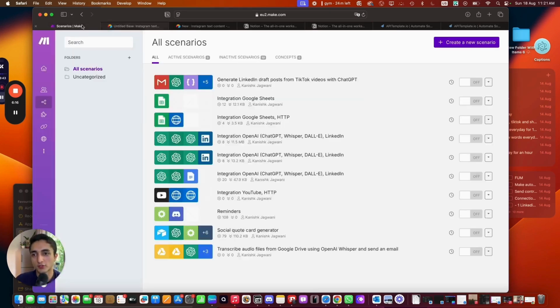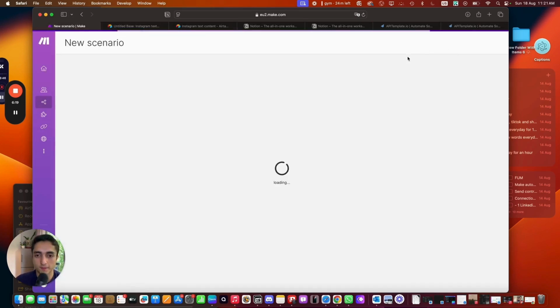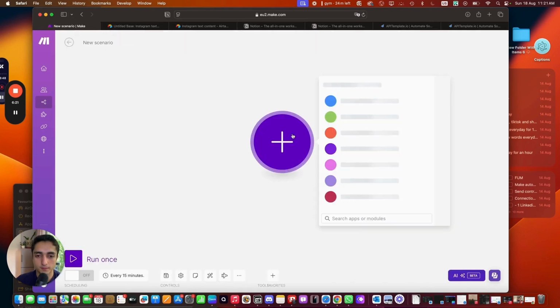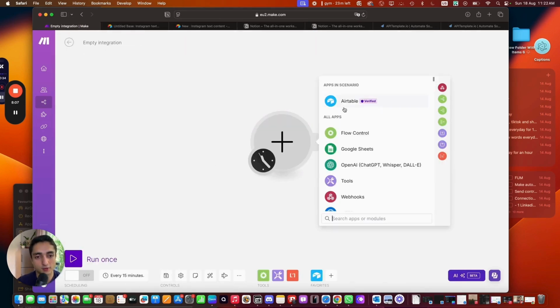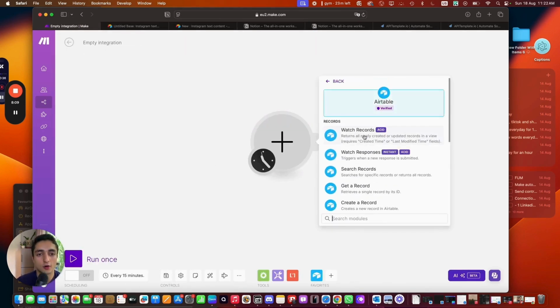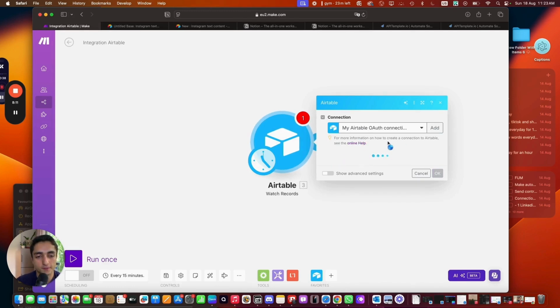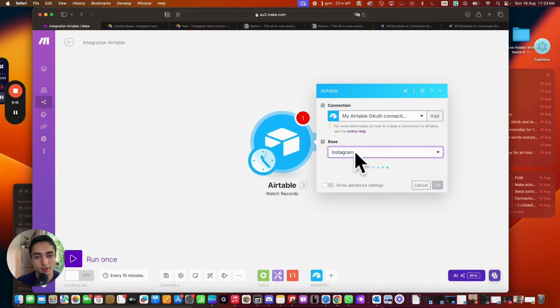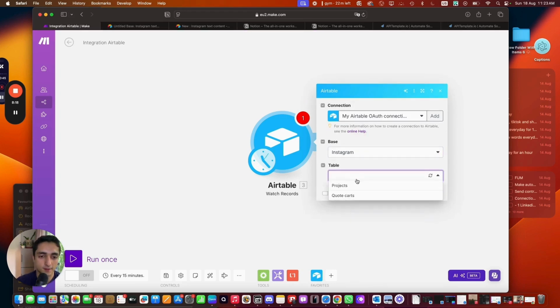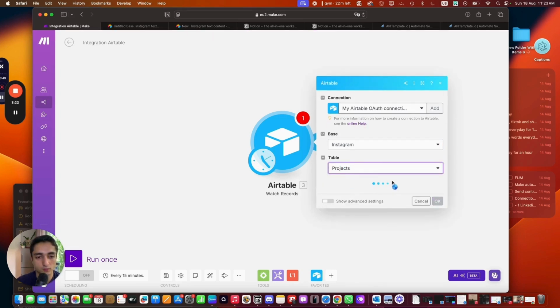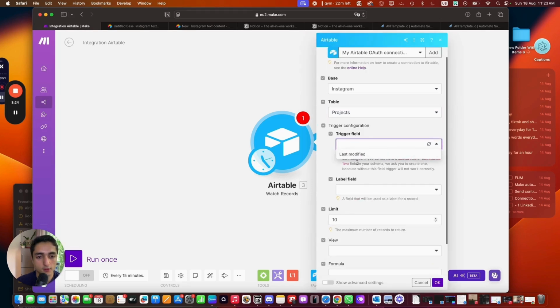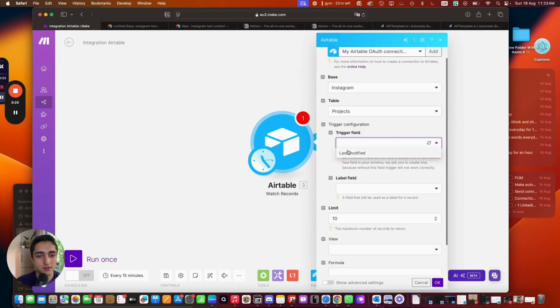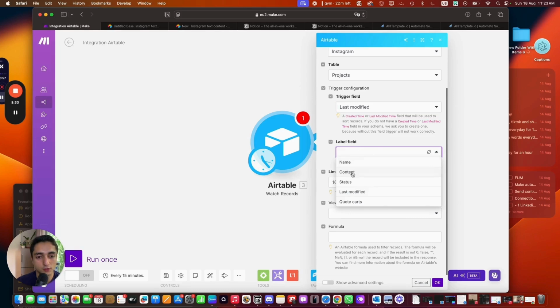Now we're going to just hop on and create a new scenario. And then you add an Airtable module, click on watch records, and then select your table. So this is the table that I created. And then the table would be, I'm going to choose projects. The trigger field is going to be last modified. The label field would be the name.